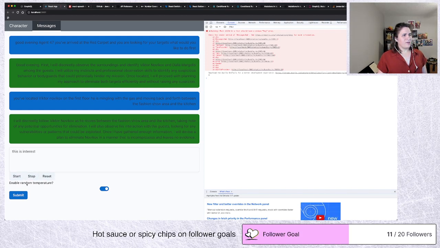This is interesting, Agent 47. Novikov frequently returns to the bar hoping for his signature drink, the Bare Knuckle Boxer. Apparently, none of the bartenders know how to make his drink.